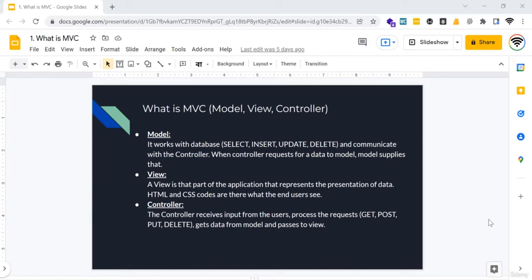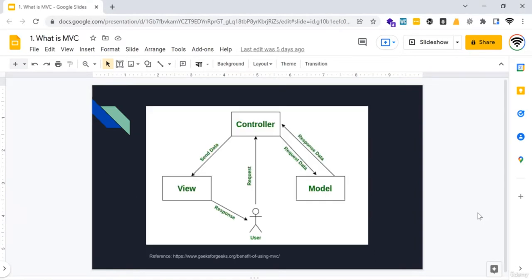What is controller? A controller receives the input from the user, then processes and checks the request, then gets data from the model if needed, and then it passes the information to the view to represent it in front of the users. This is a simple controller, view, model structure I am going to discuss with you so that you can understand it very easily.